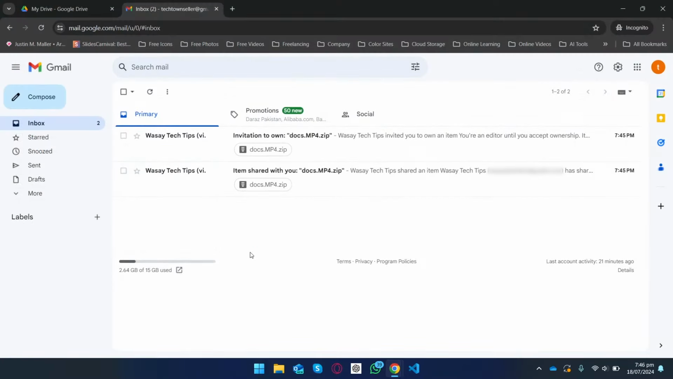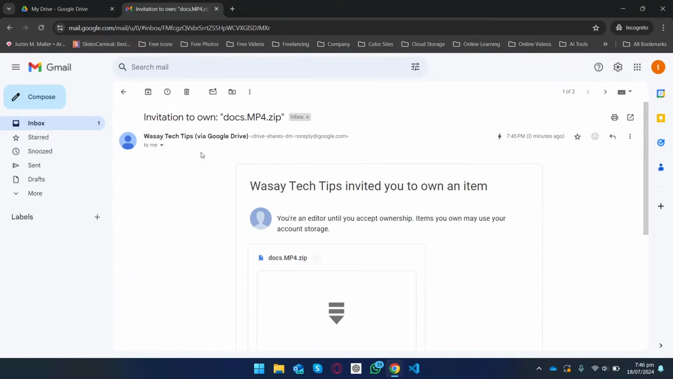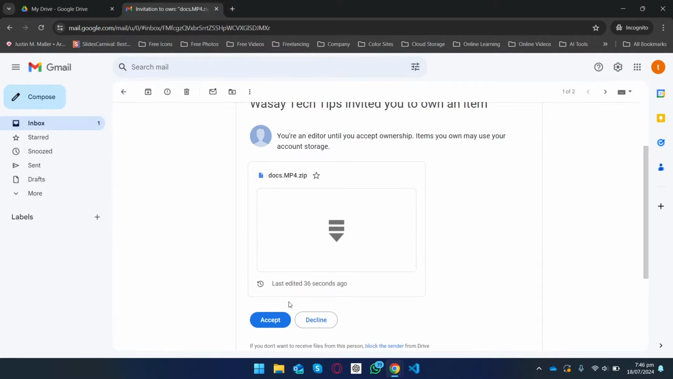On your second Google account, open the Gmail, click on the invitation link that you have received. Here it says Wasay Tech Tips invited you to own an item. So we're going to click on accept, and it's going to show you the file name as well. You can see it says you have accepted ownership of this file.